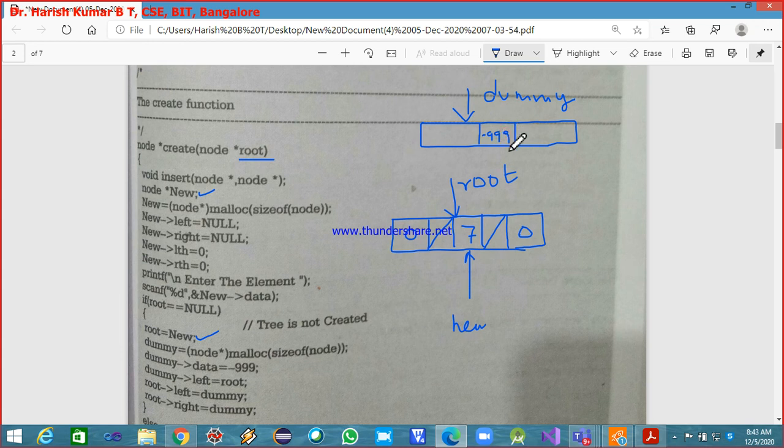Minus 999. Next, dummy arrow left is equal to root. This is the left link, this is the right link, this is RTH, and this is LTH. Now dummy arrow left is equal to root, so I am storing the address of this node here. Hope that is clear. For your reference, you can open the threaded binary tree which I have constructed using this memory representation for a node. Now this link is established. That means the address of this node is stored here, dummy is pointing to this, root is still pointing to this, and new is also still pointing to this.